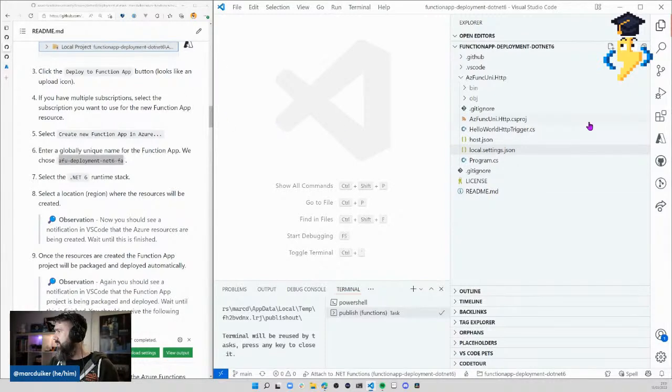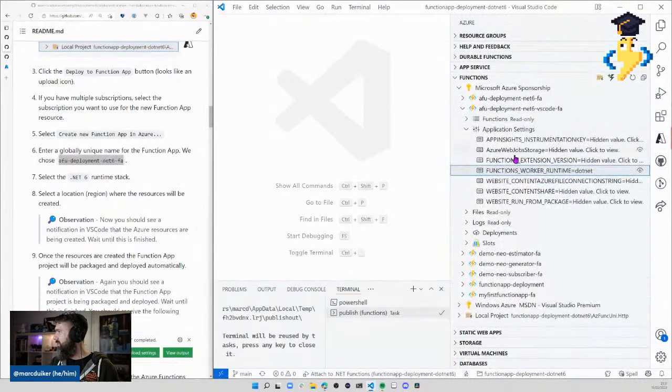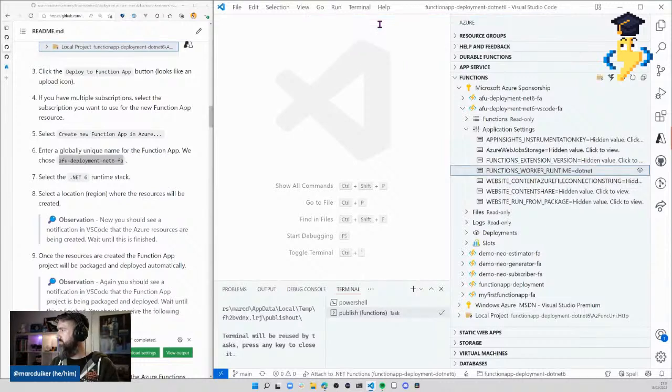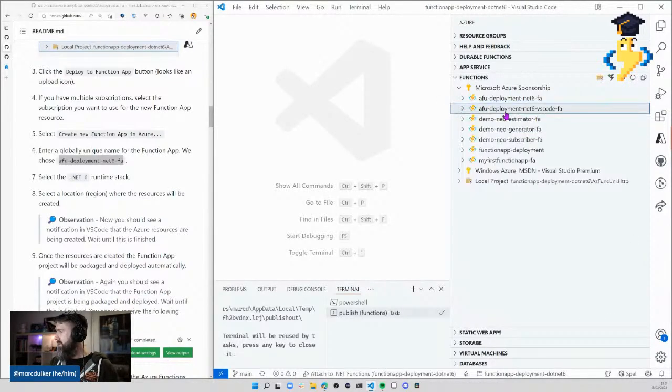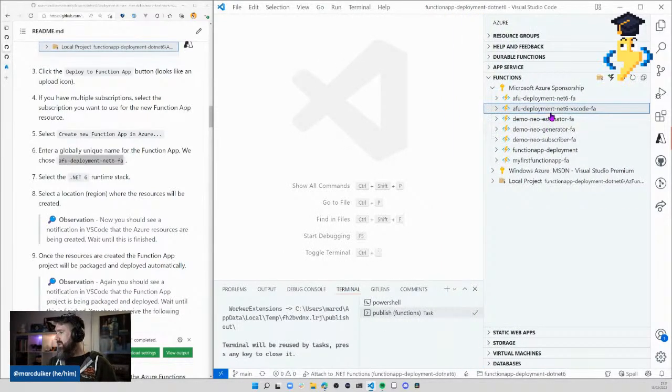Okay, let's see if we can fix it by, again, going to this functions worker runtime. And can we change this setting here? Let's try this. Okay, so now it's updating the value. So now it says .NET isolated. And the only thing that maybe did not go through correctly is the deployment of the function.